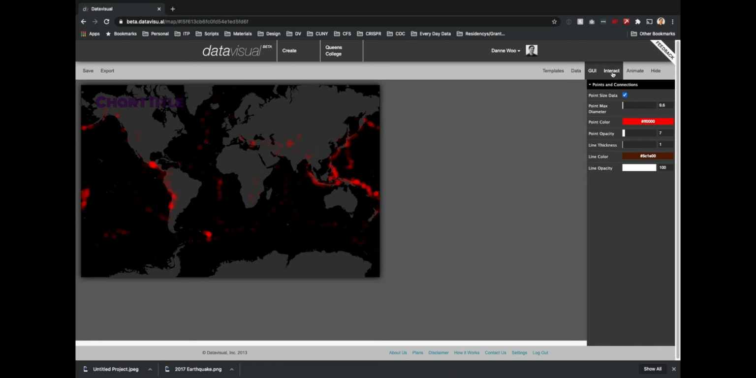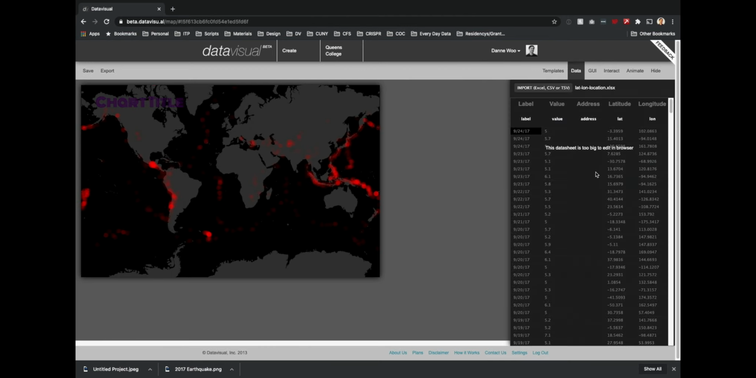All right, so we'll talk about interact and animate in week 8 when we talk about the web. So let's not talk about that yet, but feel free to explore this. One thing to know about the data format for maps is that it has to be a label column, a value column, an address column, a latitude column, and a longitude column, even if you're not using all of these columns. So make sure that your file looks like this when you are setting it up in Excel or Google Sheets before you load it into Datavisual.